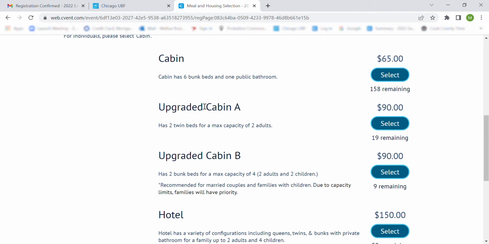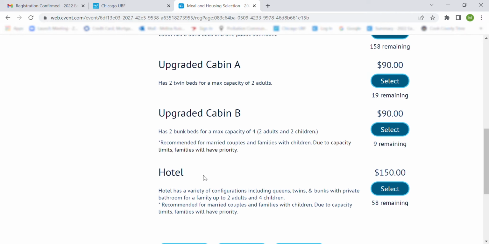These 2 upgraded cabins are mostly for couples, so we do want to ask that everybody do choose the best option for you. If you're a single person, college student, it's best to click on the cabin option. If you are a couple and you and your spouse are coming to the conference, these 2 are probably the best for you. Now there's also a hotel option.